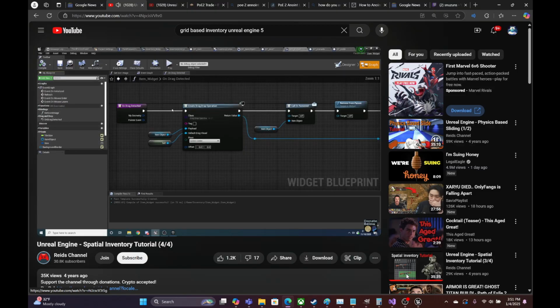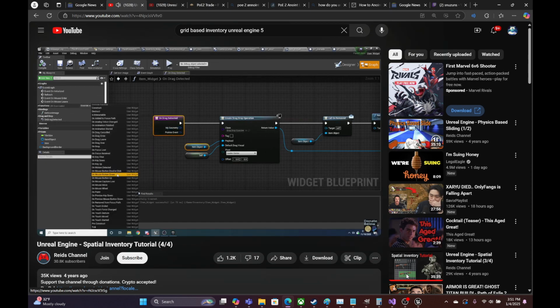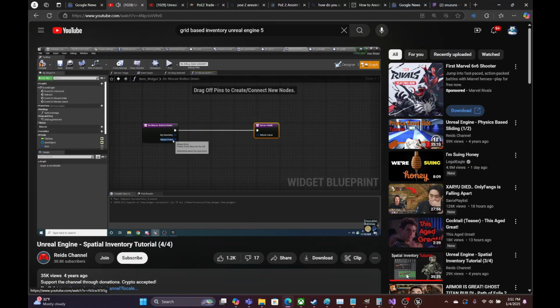Oh wait, actually one thing. In order for this to get called, you need to also do something else. If you override the on mouse button down, you have to drag off this mouse button and say detect drag. If you don't do this, then the on drag detected will never get called. So you kind of have to tell it to keep an eye out for a drag to happen, which is essentially what this is doing.